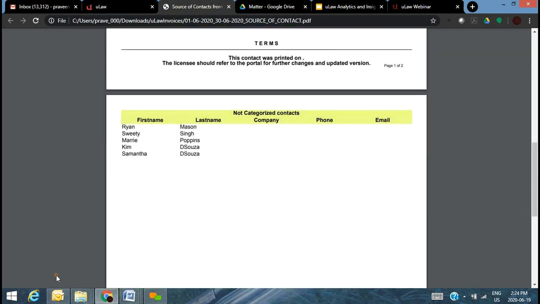We actually tell you what are those 5 names that you actually have not given us a source of contact. So if I were to look at this report, and this is how I would love for you to approach any reporting with any system for that matter, is to always ask, what's in it for me? This is great, but what does this mean? What this report is telling you is here are the 5 contacts that you've added this month that we don't know where the source of contact came from.